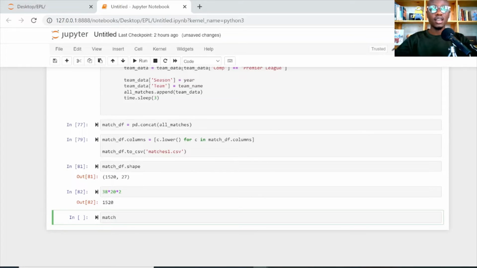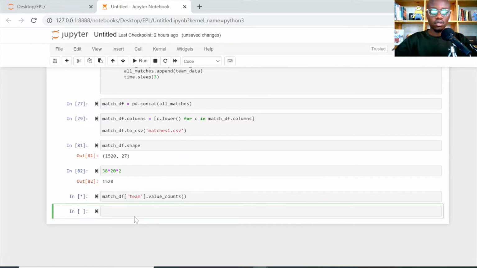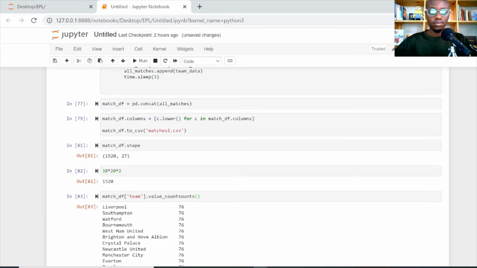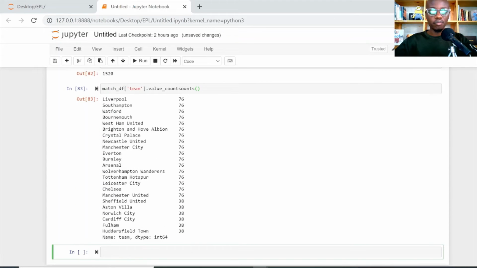But let's just check something like, of all these teams, team, let's just check the value counts. Value underscore counts. Okay, value counts, run this. I think I've maybe made a mistake, but let's just wait and see. Okay, you can see 76 matches, 7 perfect. You can see all these have 38 matches.